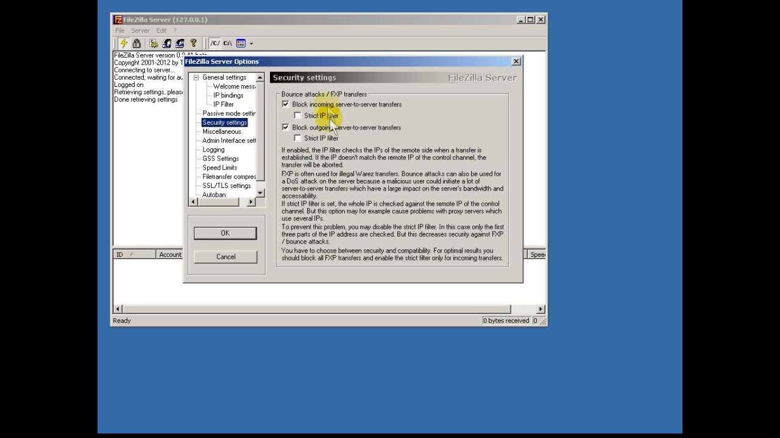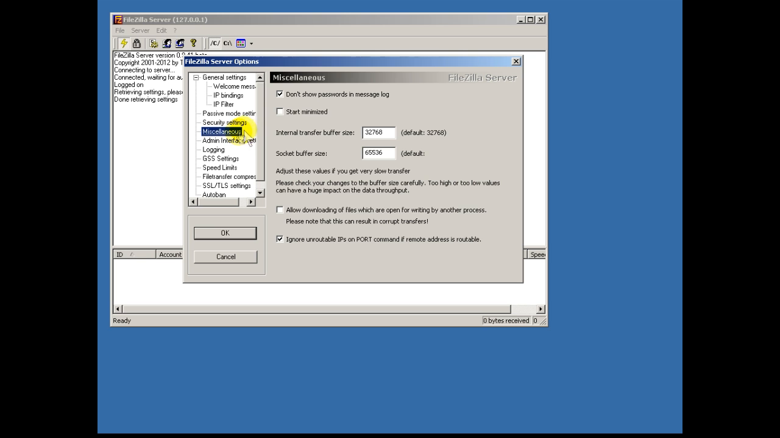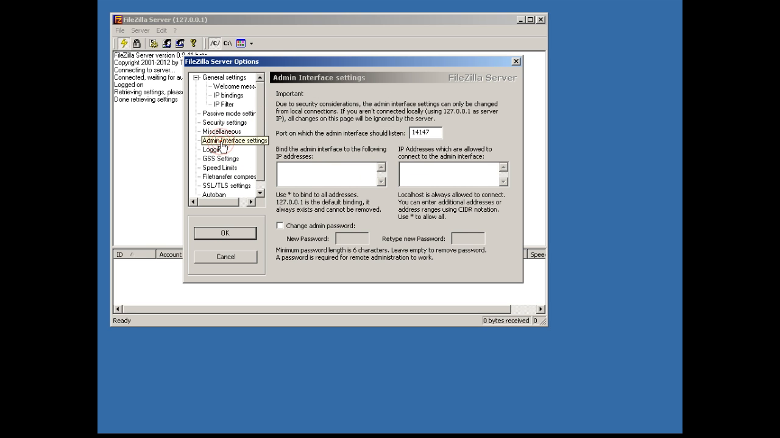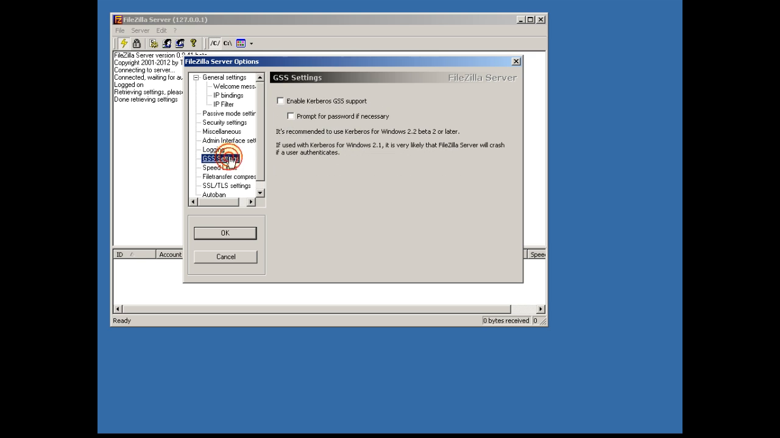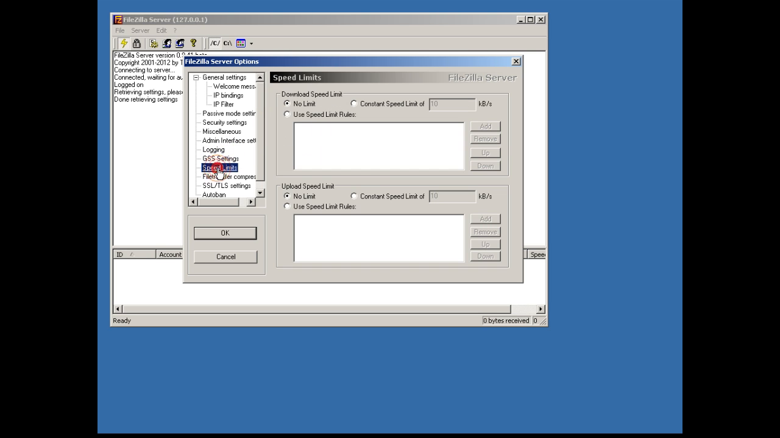Security settings, you have miscellaneous, administration interface, logging. If you think you might be getting hacked or somebody might hack you, you can enable the logging. This will create a log file so you can see who's trying to access the FTP server. GSS settings is for encryption. I wouldn't normally worry about that.